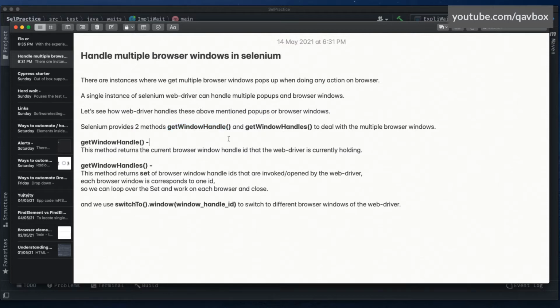Now, if I have only one window, then this is helpful, right? Let's say you are doing driver.get google.com. When you call getWindowHandle, it will give you the window handle ID the driver is holding, that is your google.com browser window. Now, when you have multiple windows, this particular method will not work for you, because it returns only one string, that is one window handle ID. So that's why they provided another method, getWindowHandles.